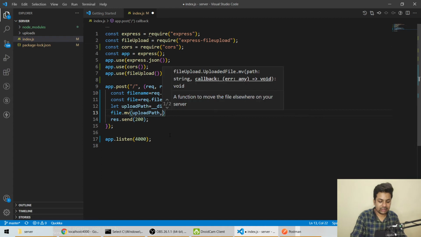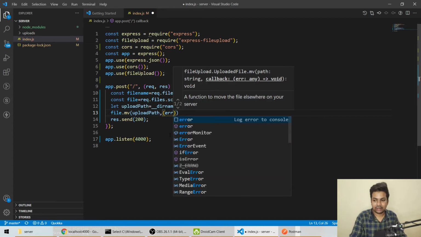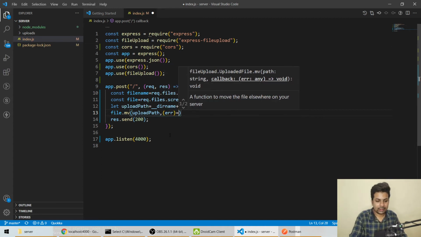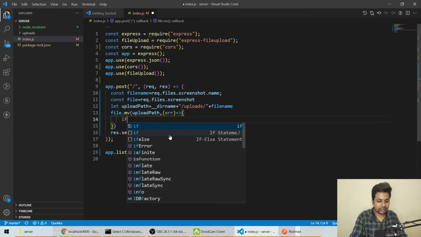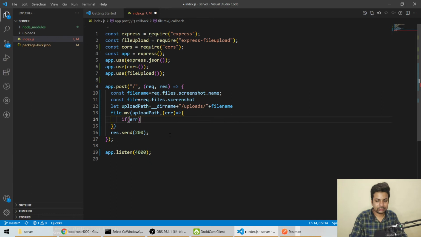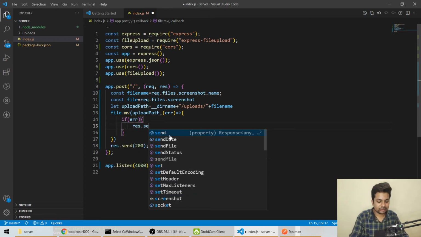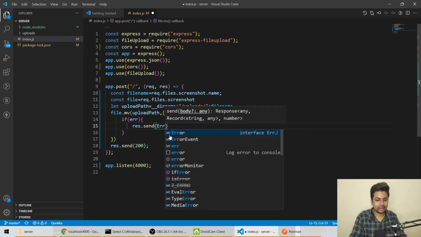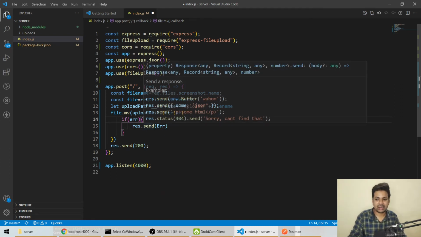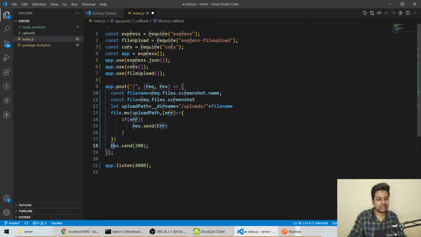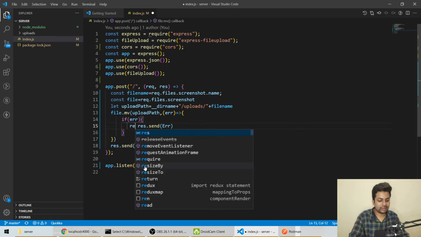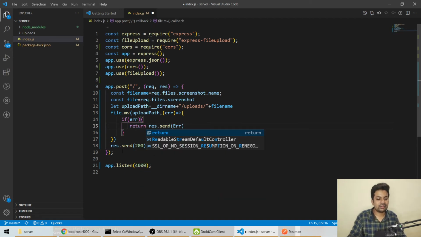Then we'll say if error, rest dot send error. So if there is an error, it will just send me the error, else I'll just make it return. Otherwise it will send me the status.